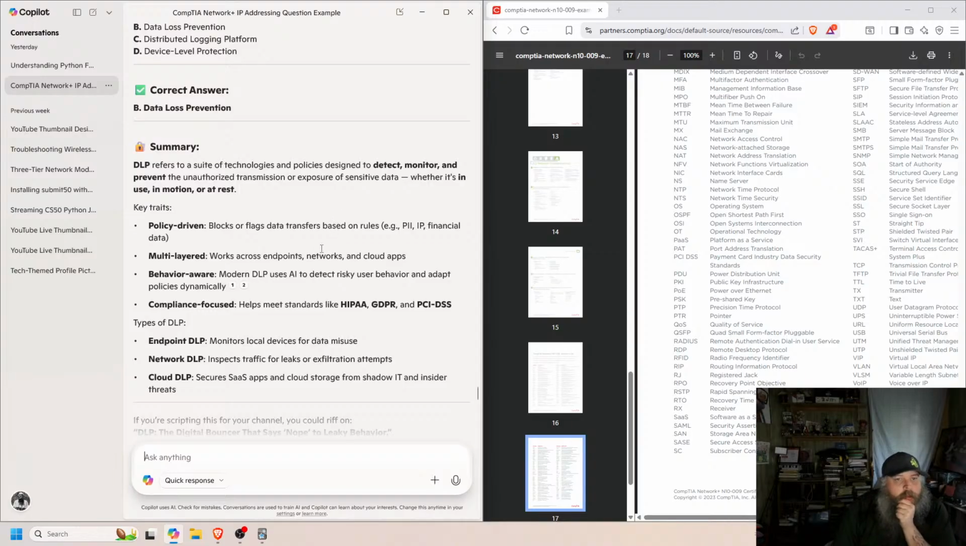Yeah. Multi-layered, works across endpoints, networks, and cloud apps. Behavior aware. Modern DLP uses AI to detect risky user behavior and adapt policies dynamically. Compliance focused, helps meet standards like HIPAA, GDPR, and PCI DSS. HIPAA is, of course, healthcare. GDPR is the big European one, and PCI DSS is payments. I do know that much. Payment processing.